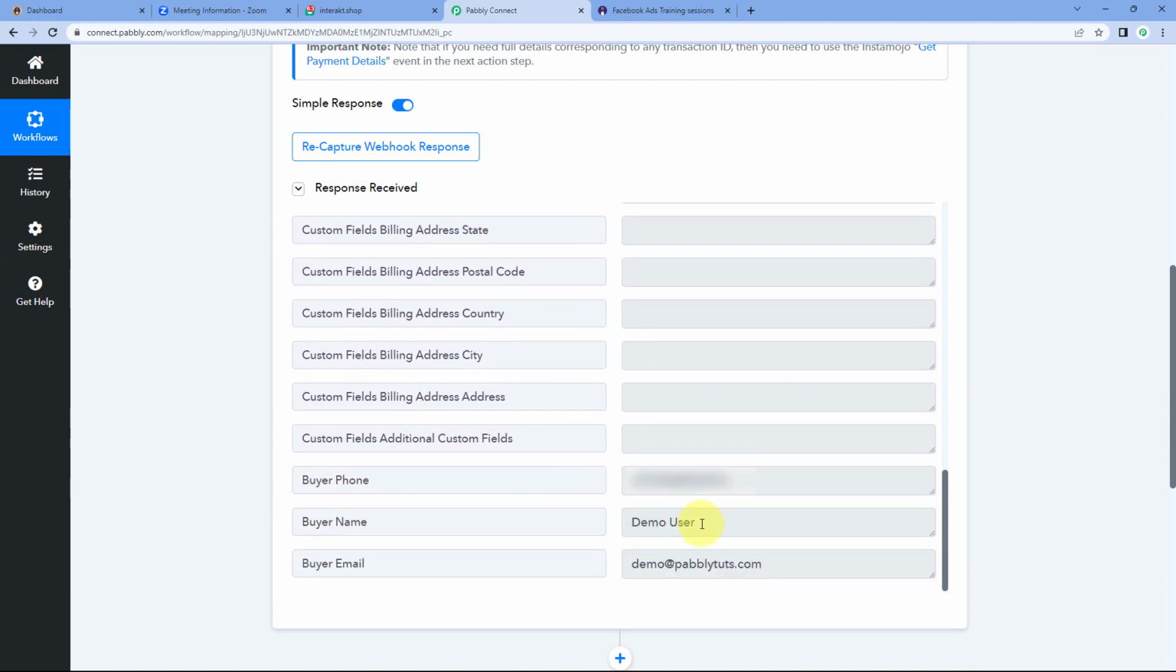And after that, here at last, you can see the details of the user, details of the customer who made the payment as well. Like here you can see the full name, the same mobile number which they have entered while making the payment, and also the same email address. This means the step 1 of setting up this automation is completed.